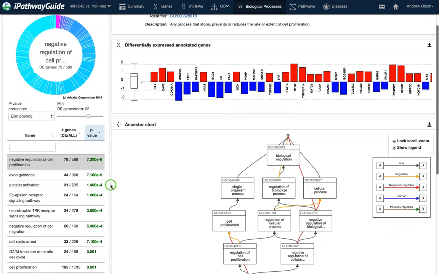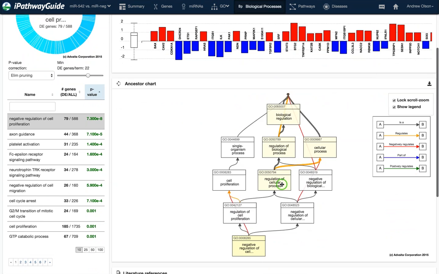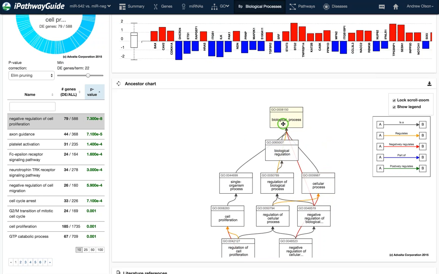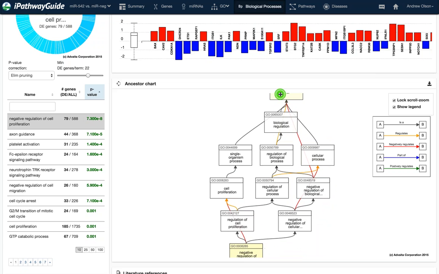Below that, we have the ancestor chart. The way that these ancestor charts are read is we have the most specific term, so this is our negative regulation of cell proliferation term, and then it gets more general the further you go up. In the biological processes, they will all terminate with biological process as the root gene ontology term. And of course, on the right here, we have a legend so that as you highlight over each of these GO terms, you can see the relationships between these various gene ontology terms.